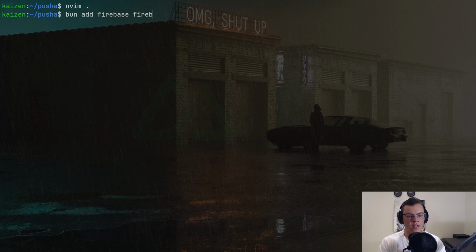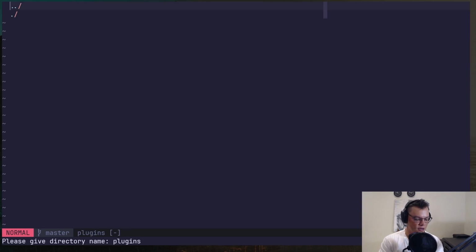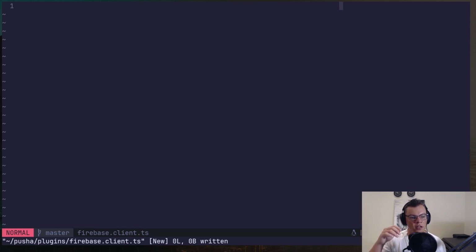Yeah, I'll install Firebase admin as well. Alright, so now that Firebase is installed, we can set up a plugins directory and create a new file called firebase.client.ts. If you're not using Nuxt, this plugin is basically just going to get run before everything, and then provide the global messaging variable to the Nuxt app.